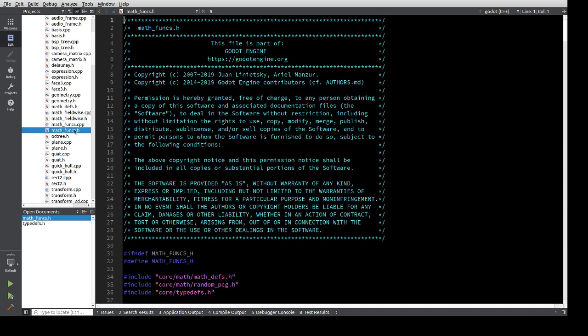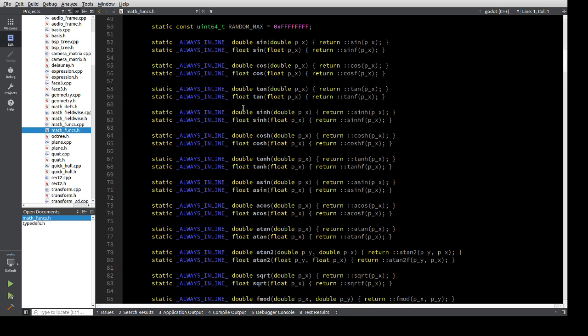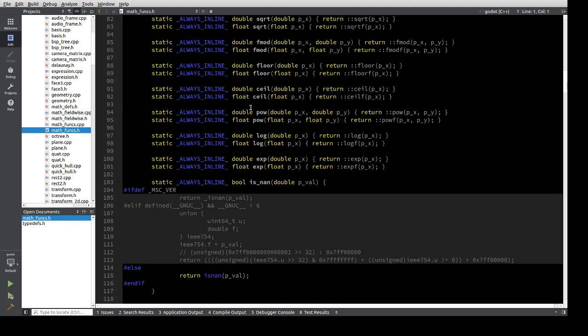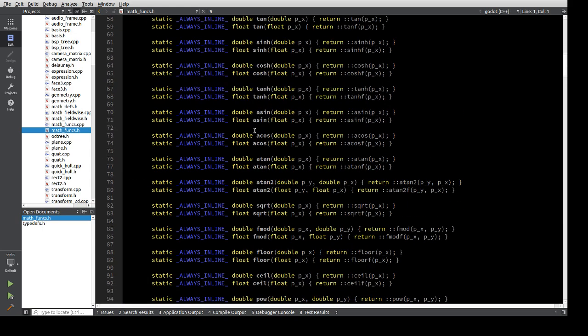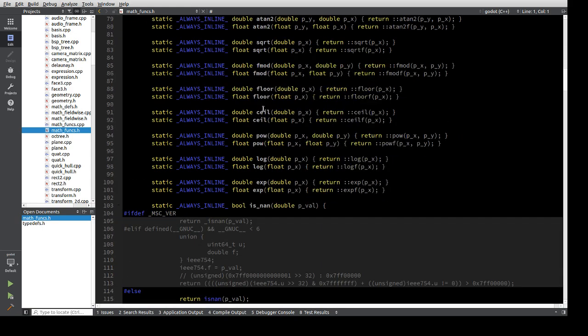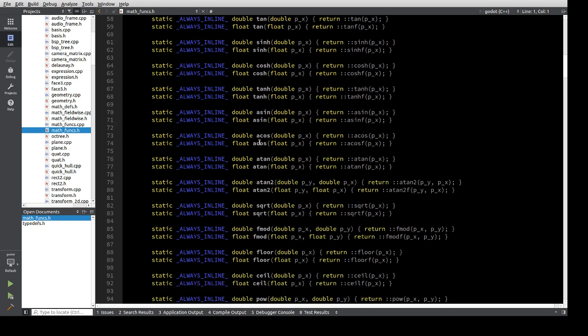Here, with the math functions, we have abstractions for most of the math functions. You can see all of them here. Nowadays, we could probably use the operating system ones, but being that Godot is pretty old and it used to be compiled for consoles, many times the consoles would not even provide the math functions, so you have to do them yourself, or they have their own. So this file will provide an abstraction for this.